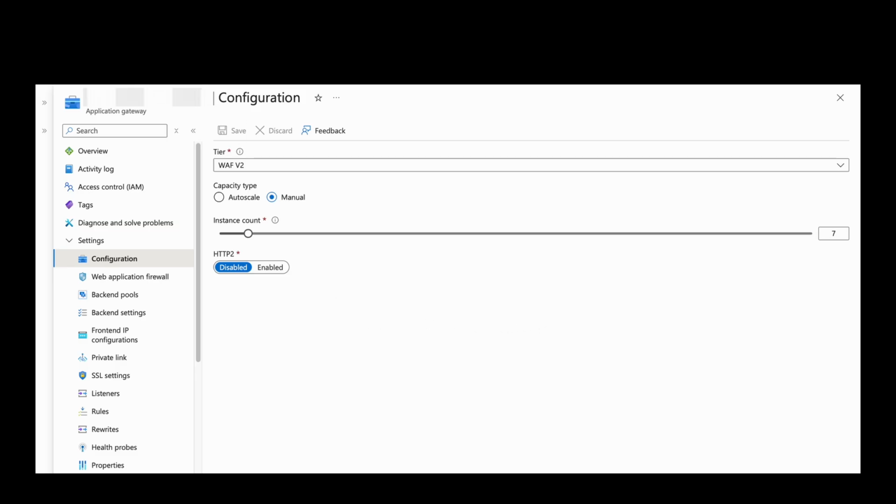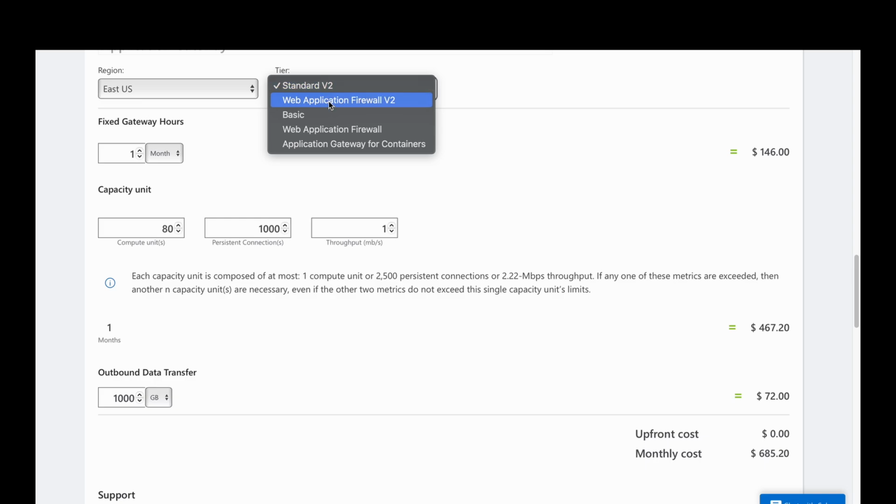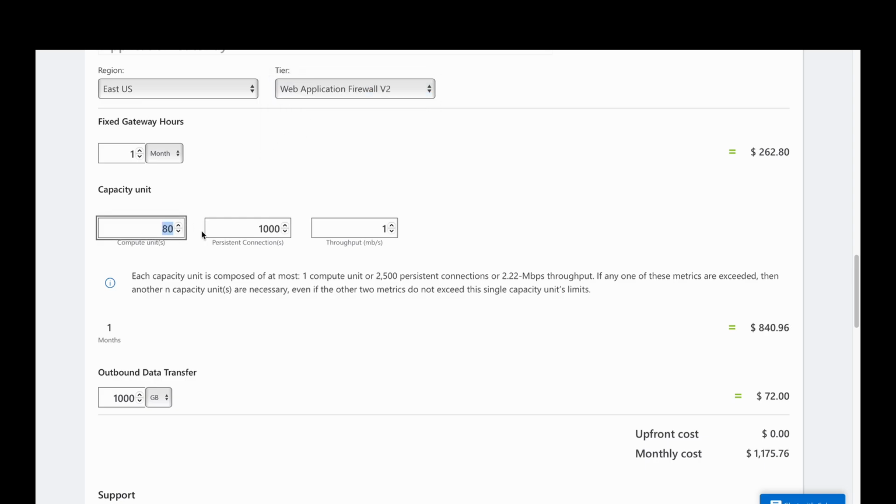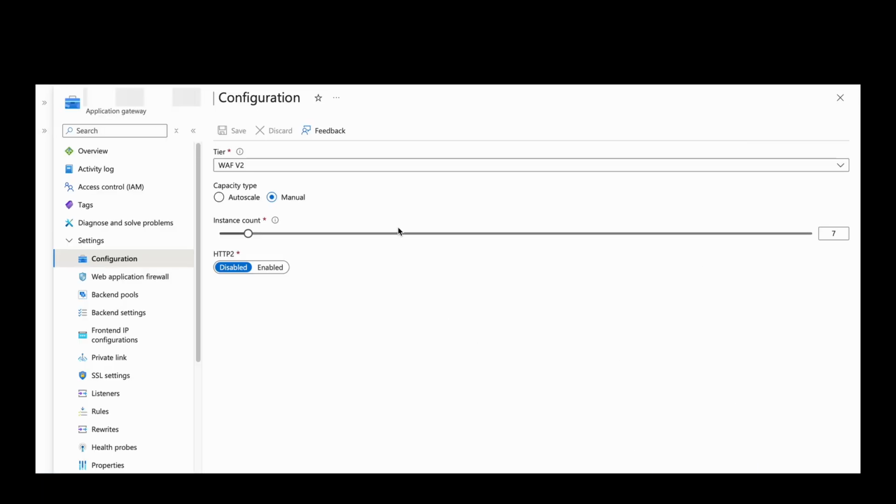Similarly, if we go to the Azure pricing calculator, and for the WAF V2, if we choose 7 instances, we have 70 capacity units. We'll choose 4 compute units because 1 capacity unit is equal to 1 compute unit. So you can see for 70 capacity units we get charged around $735. And now to see how many capacity units are being utilized, we'll go to the metrics of the chosen application gateway.